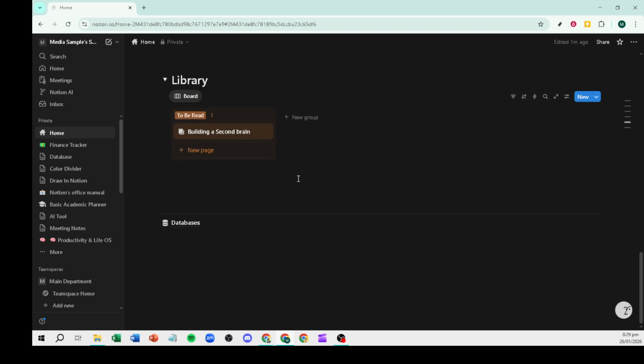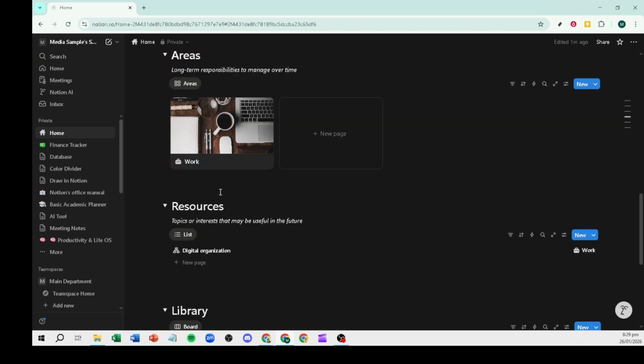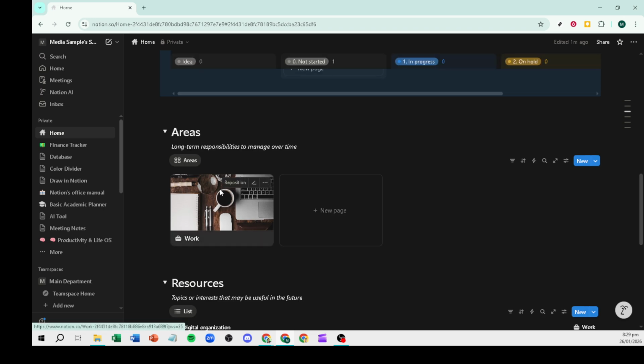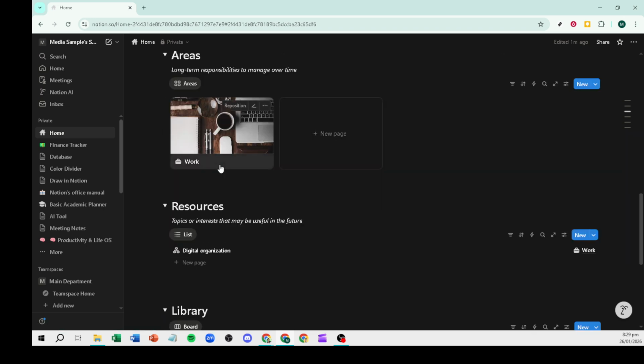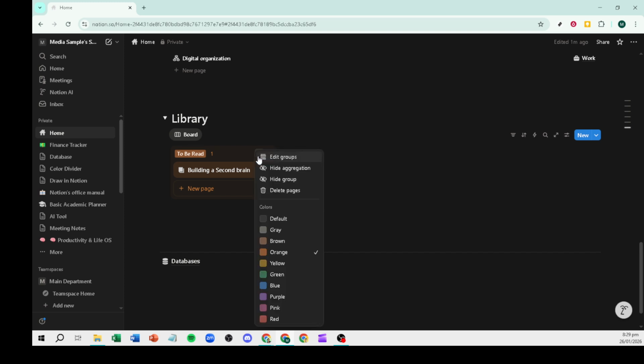Next, connect your system. Link each project to the area it supports, and make sure every project rolls up to an area so your effort always aligns with your priorities. Link resources to the specific projects they inform, so relevant notes and articles surface exactly where you work, not buried somewhere else. With the foundations in place, build a master dashboard as your landing page.